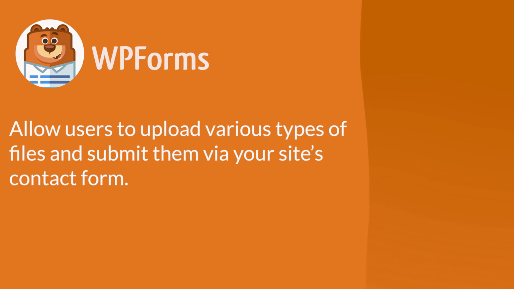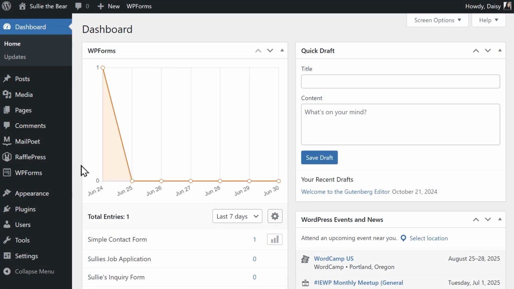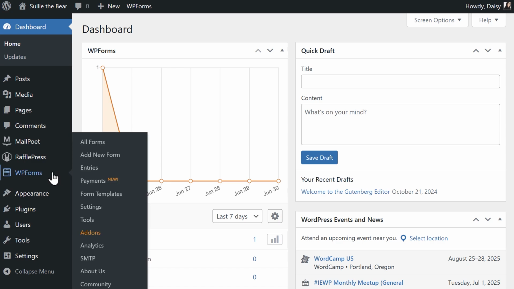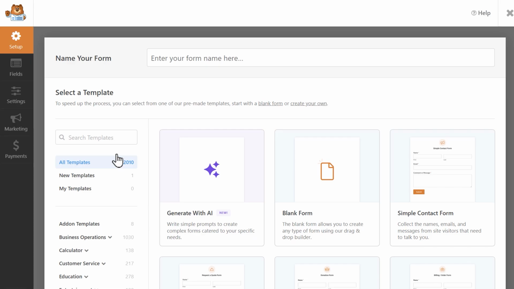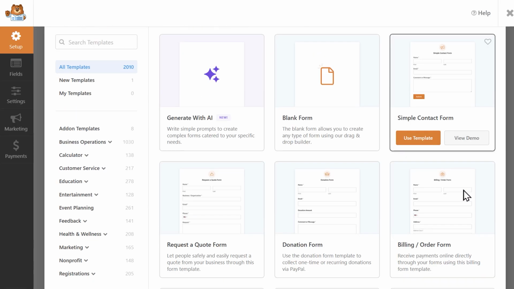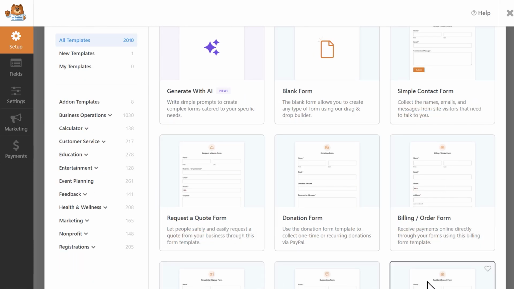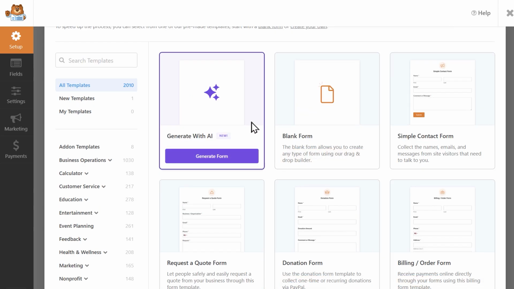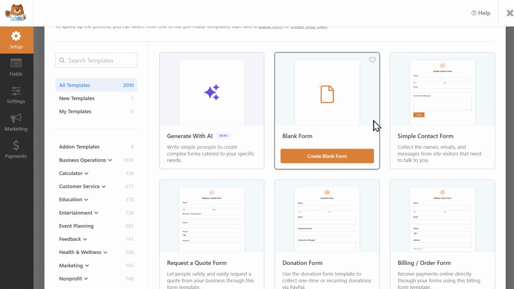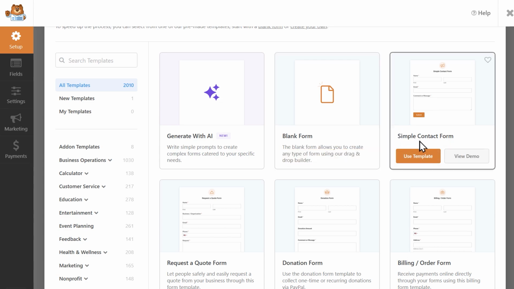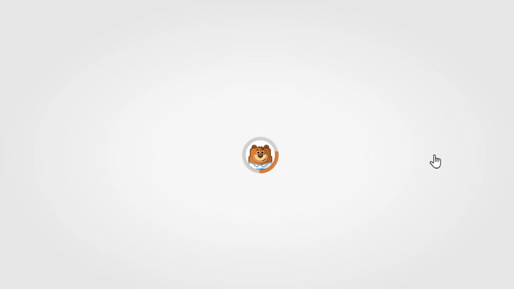Now let's dive in. Starting off in the WordPress dashboard, find WPForms on the left-hand menu and click Add New to be taken into the form builder. WPForms has over 2,000 templates you can use to get up and running quickly, so you can choose one to get started, use WPForms AI to write a prompt and have the AI create a form for you, or you can create one completely from scratch. For our tutorial, let's choose the simple contact form template and we'll go from there.